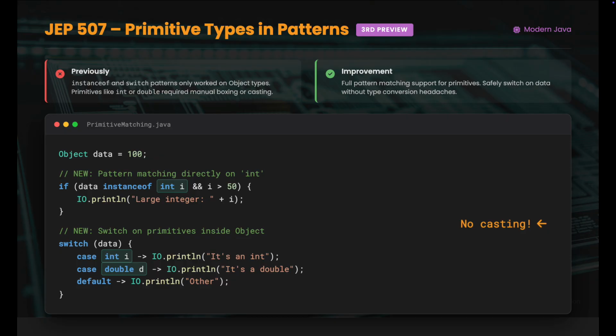The Java 25 improvement is that pattern matching now treats primitives as first-class citizens. You can now write if (data instanceof int i) directly. Java will check if the object is an integer and extract the value into i automatically. This unifies how we explore data, making our switch statements and if checks much more powerful and type safe.